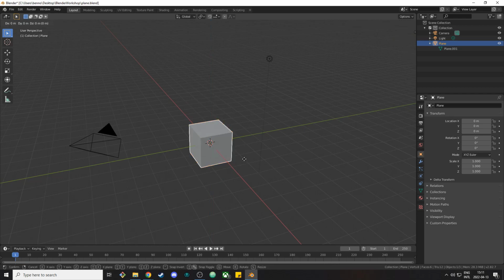So that is G plus X, Y, or Z to restrict the movement, or just Z in general to move around the view plane. Then we have S for scaling, and this will allow us to scale our objects, and here as well, by pressing X, Y, or Z, we can restrict the scaling operation to a certain axis, and escape will cancel the operation. Lastly, we have R for rotating, and also rotation, like the other operations, I can restrict to the certain axis by pressing X, Y, or Z.